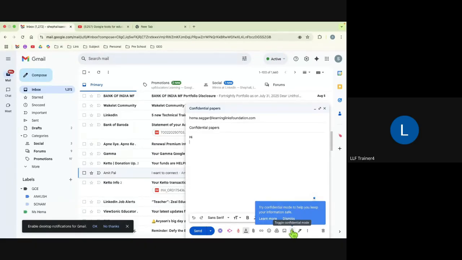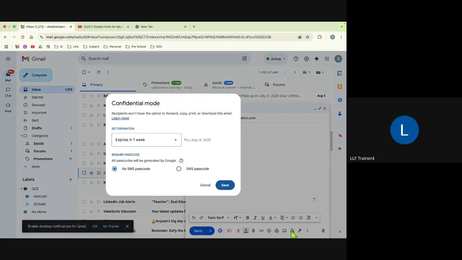We can toggle this confidential mode, and we can set an expiry date. We can also add an SMS passcode, and I can add my contact number in the SMS passcode. And this mail will expire after a week. So to open this mail, the person needs to use a passcode, and an OTP will come up. Now, how does that actually work?